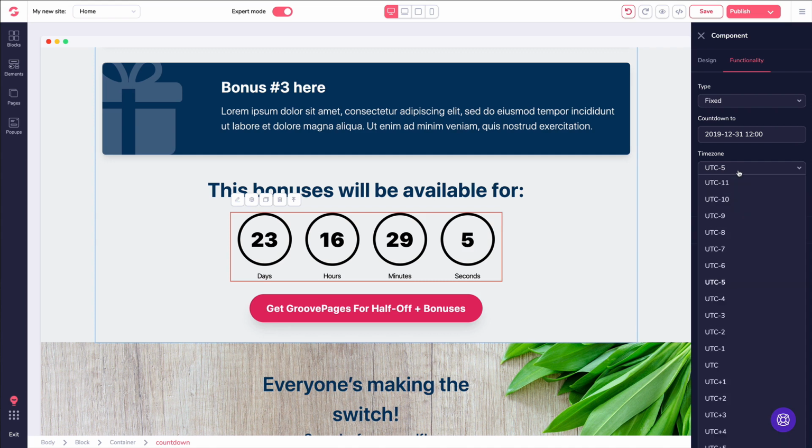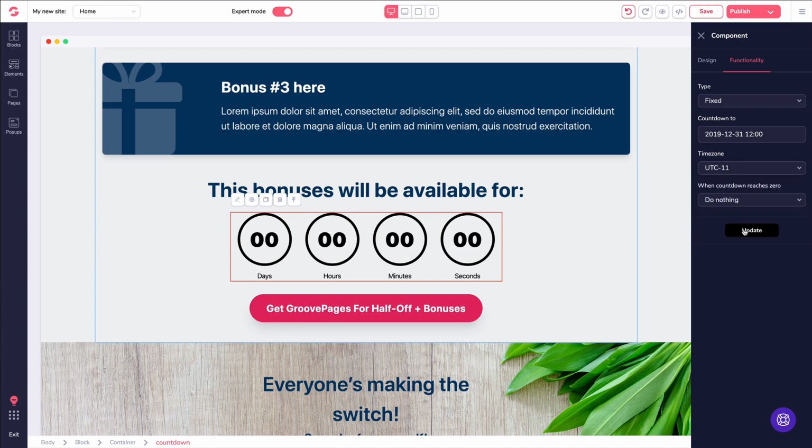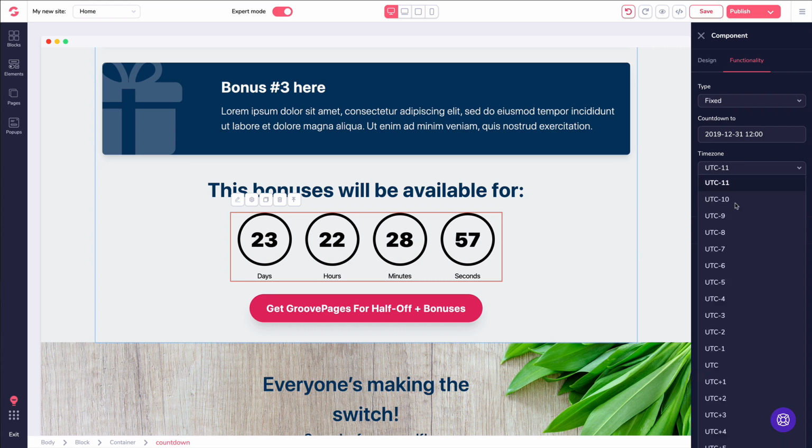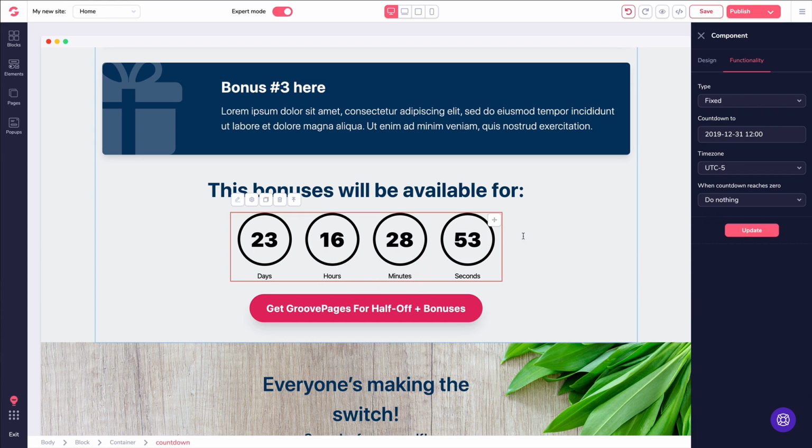What's also cool is we can change the time zones as well, and that'll actually affect how much time is left for the countdown as well. You just see right there that actually changed. So let's go back to -5 and click that there, and now the time will be a little bit different.